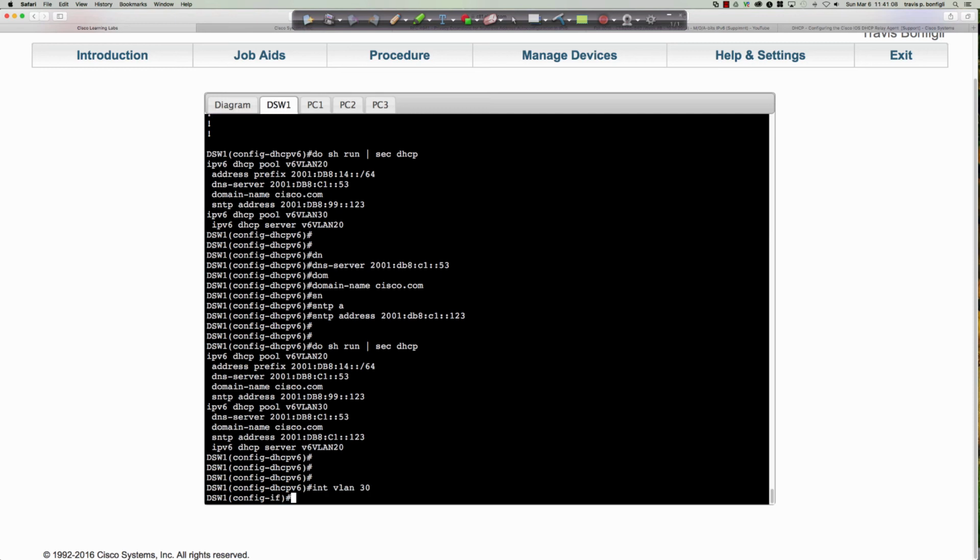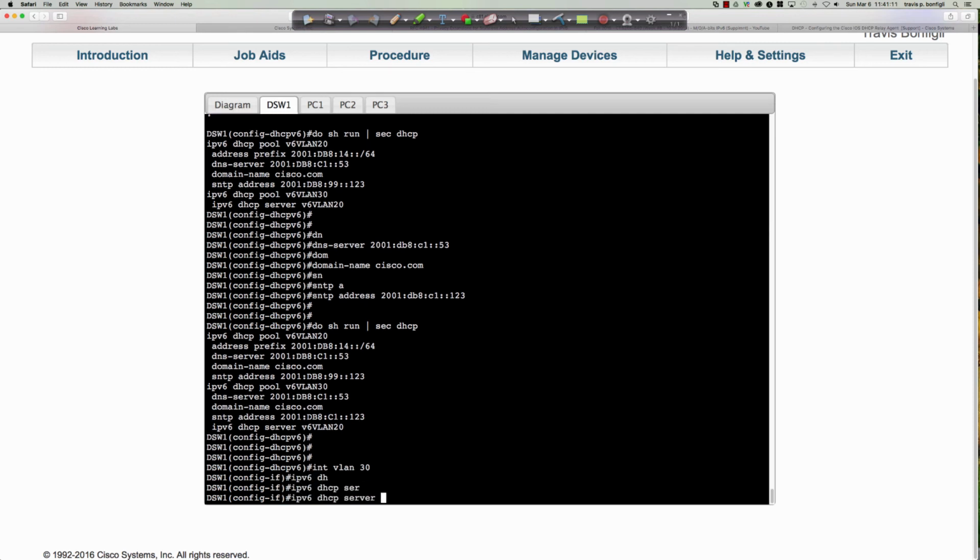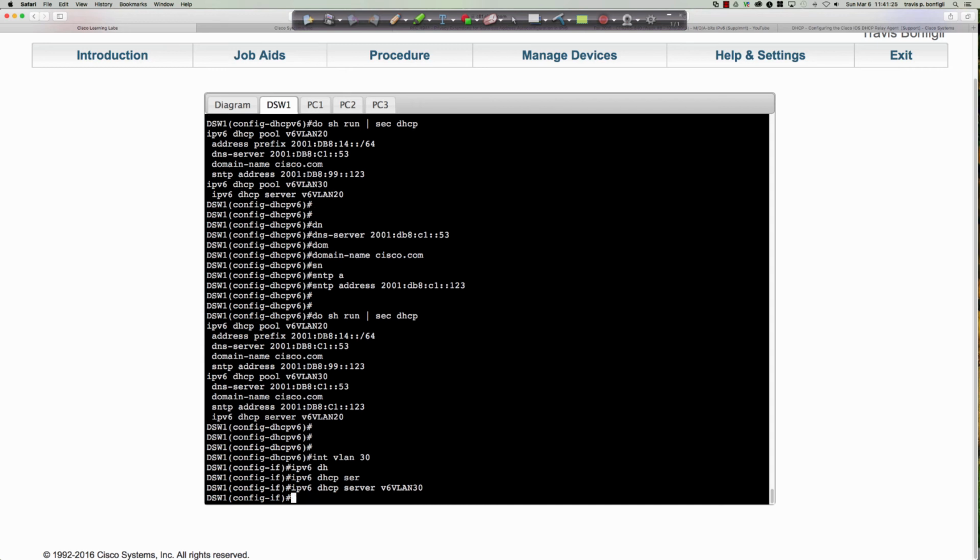interface VLAN 30. We're going to say IPv6 DHCP server. Now remember, I still need to say, hey, this is the pool you should be using. So v6 pool, and I actually think I just said v6 VLAN 30. Yeah, v6 VLAN 30. And here is the very critical piece of information. To make this stateless DHCPv6 work, and to make sure that it receives the additional information, I need to say IPv6 neighbor discovery, or ND, other config flag. So let's take a look what happens when I don't put that onto PC3.